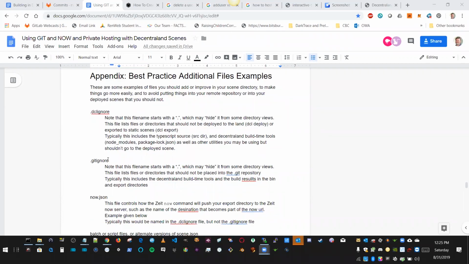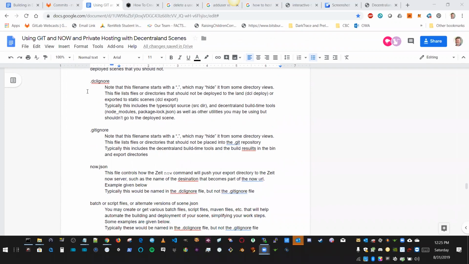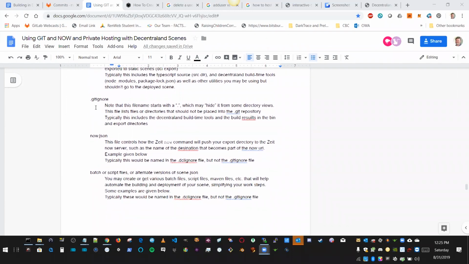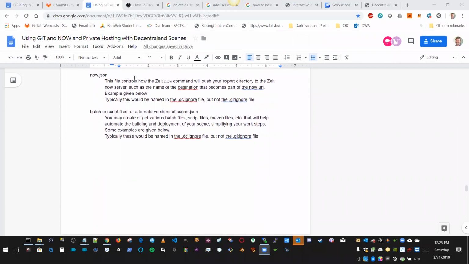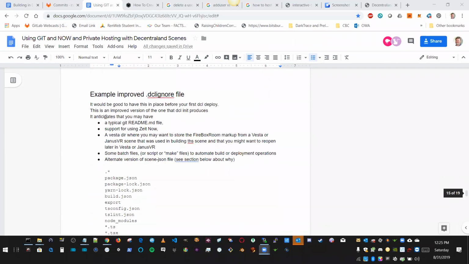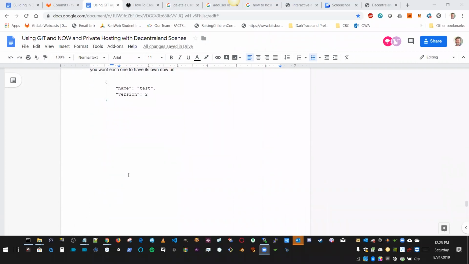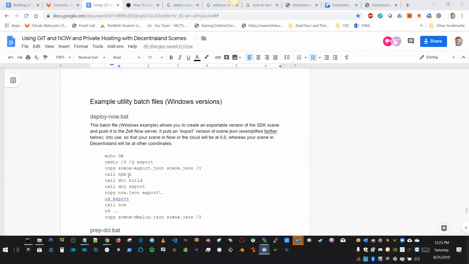Oh yeah, I included in this file some examples of some of the other files that I have in scene base, and kind of what they're for. I also put copies of them in here in case you just want to copy from here. I guess one more thing I want to mention.